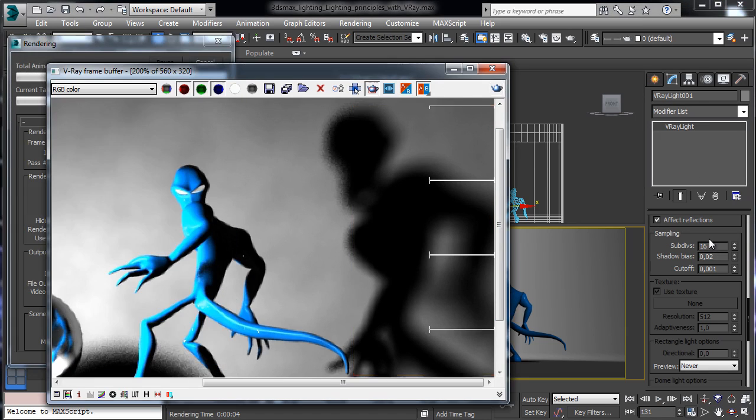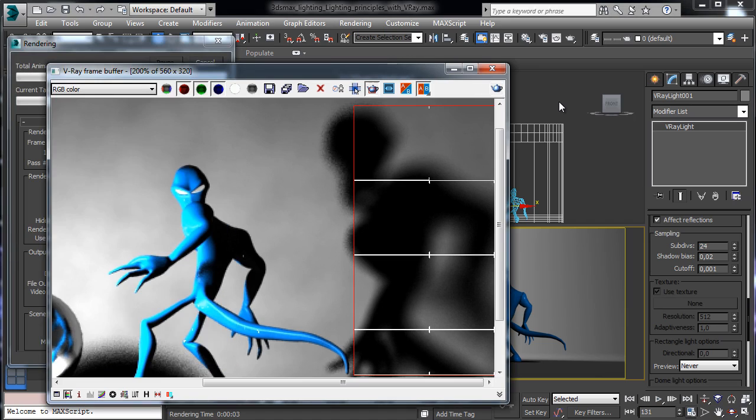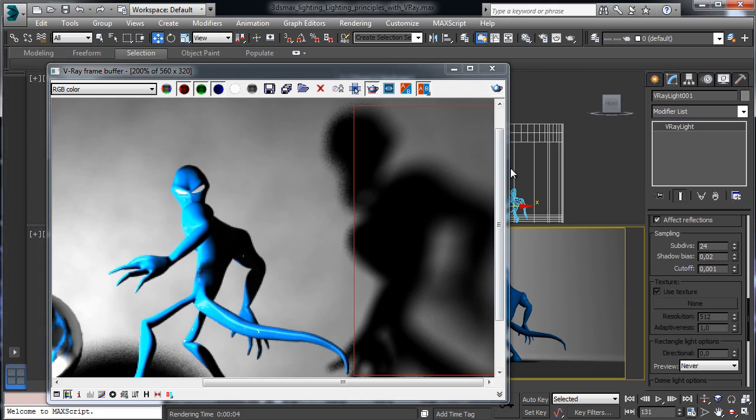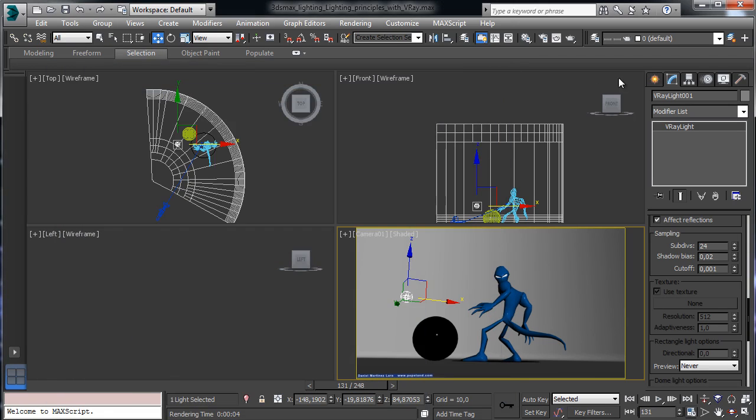So maybe we can try to lower it using 16. At 16 we have just a little bit of dithering, and this dithering maybe can be removed just using the anti-alias and the DMC sampling parameters. So let's say, for example, 24 to have a nice compromise between the quality and the rendering time. So you see actually it seems not visible, the dithering, and we have a nice illumination.